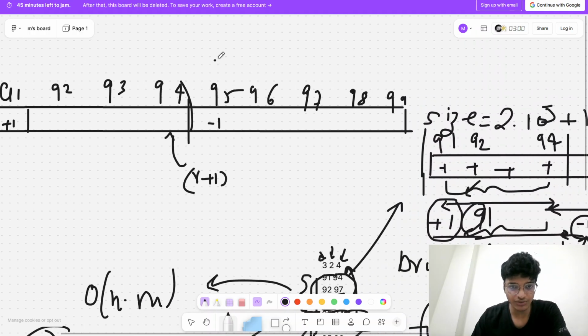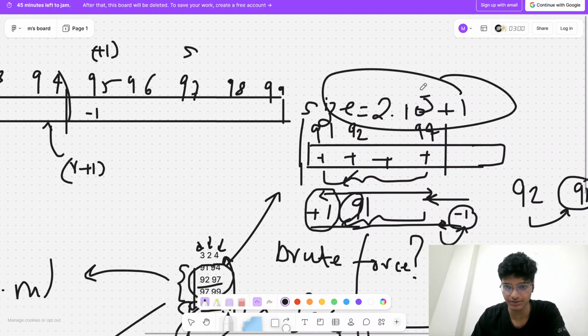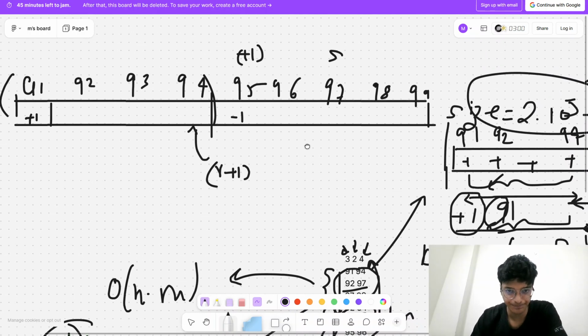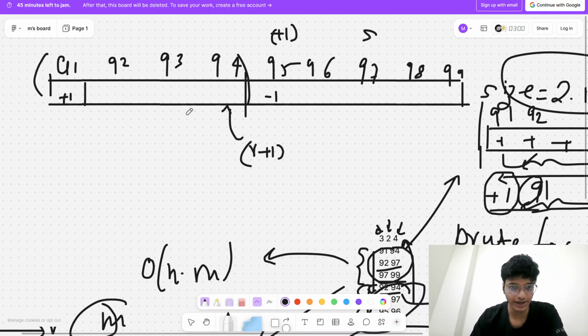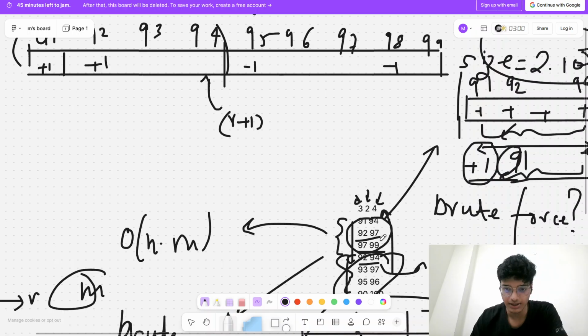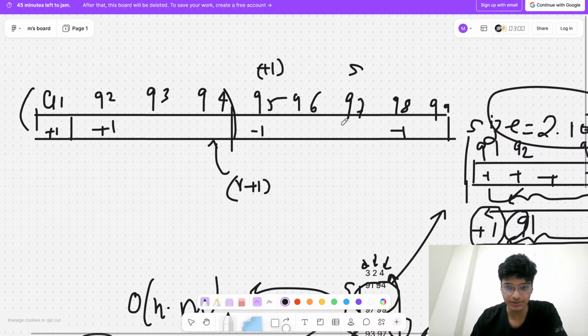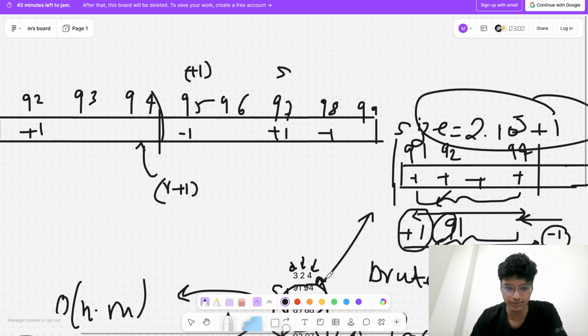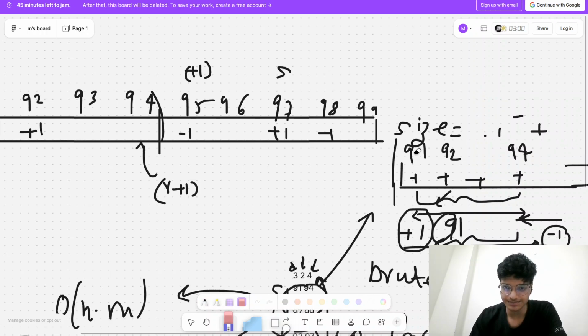So you may get the intuition why we were doing plus one on the size: size equal to 2 into 10 to the power 5 plus 1. Then 92 to 97, so plus 1 here and minus 1 at 98. 97 to 99, plus 1 here, and at 100 we will put minus 1.